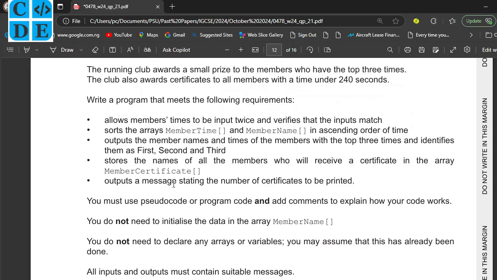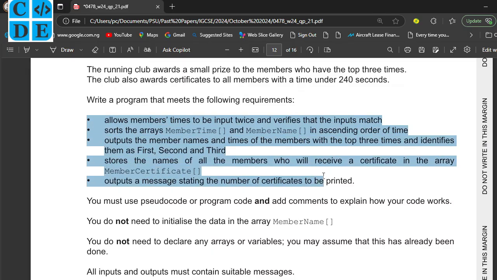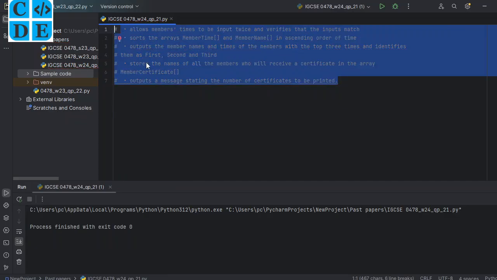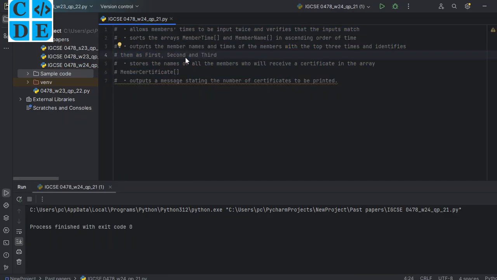All right, let me jump straight to it. As usual, I'm going to copy these to serve as my instructions and also as my comments. So I'm going to comment them out and let's begin to solve the problem. Allow members' times to be input twice and verify that the input matches. So we must enter it twice and verify at the same time.